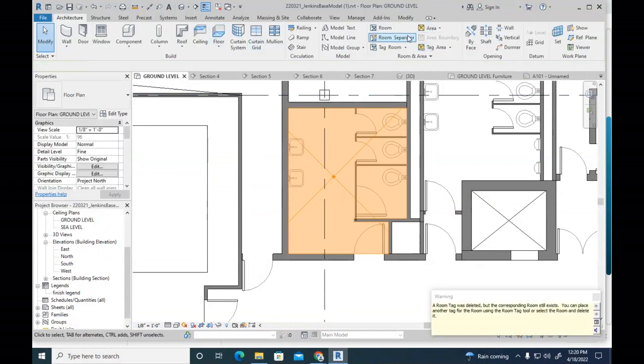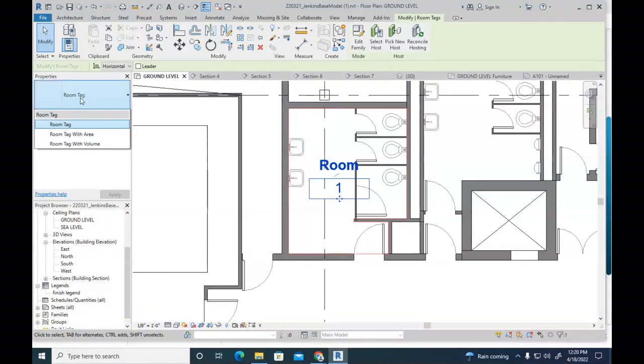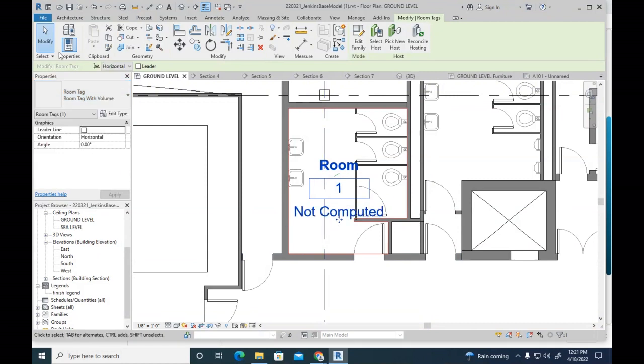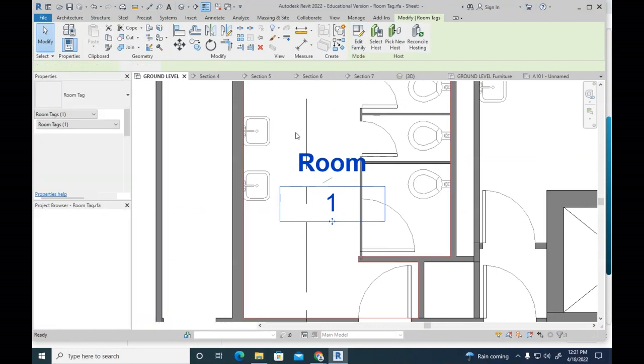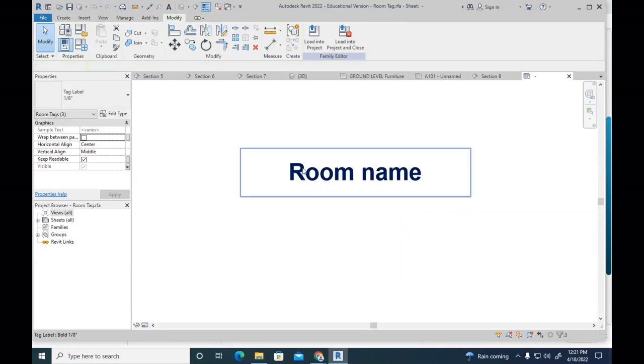I could then tag it. If these are too big or small, I can change that over here. I can add room tag with area. I can do room tag with volume. If I don't want the number in here, I could always go to edit family and then just delete out the stuff I don't want.